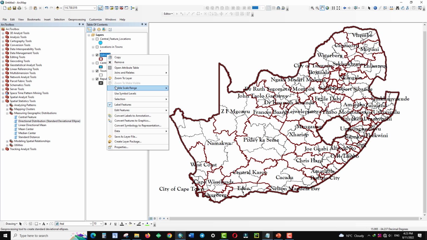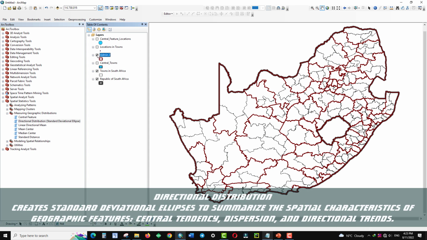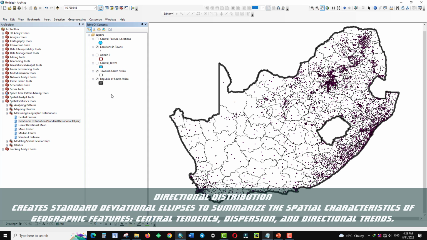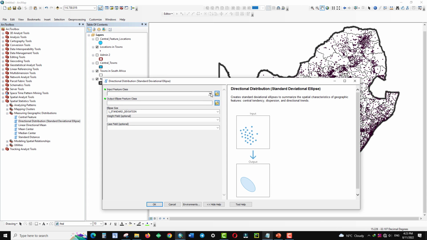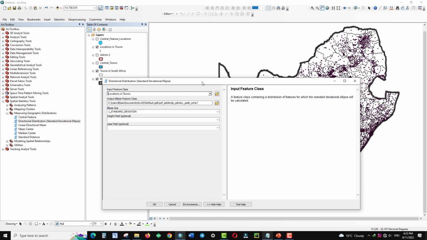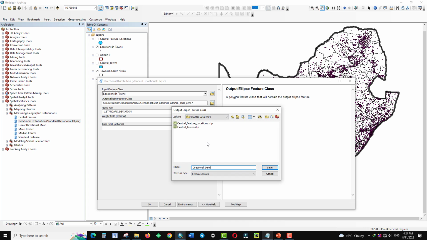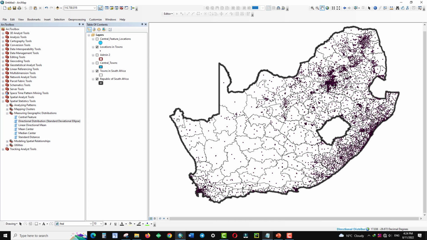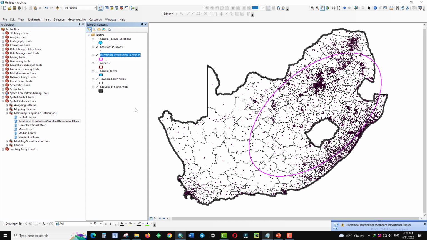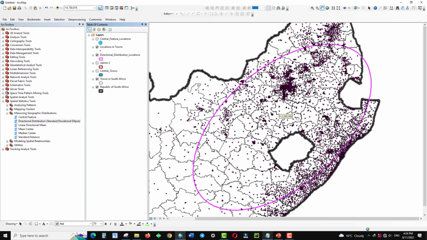Directional distribution is our second tool set on the list. It creates standard deviational ellipses to summarize the spatial characteristics of geographic features: central tendency, dispersion, and directional trends. The tool clearly identified the current situational locations along with an ellipse indicating a direction to southwest or northeast.